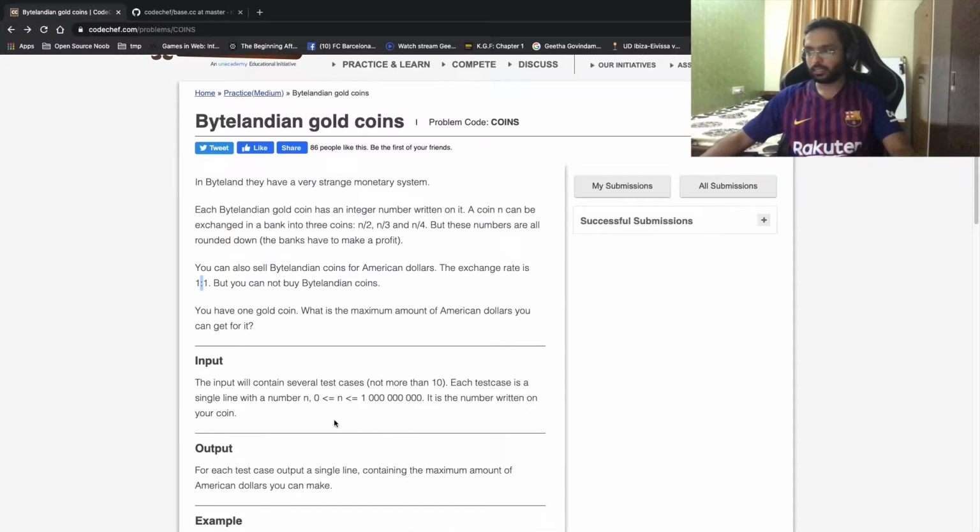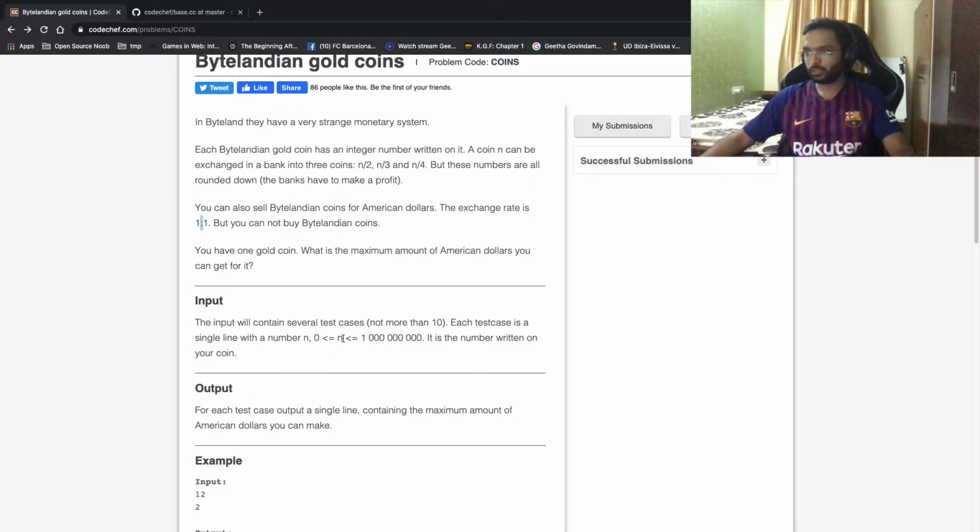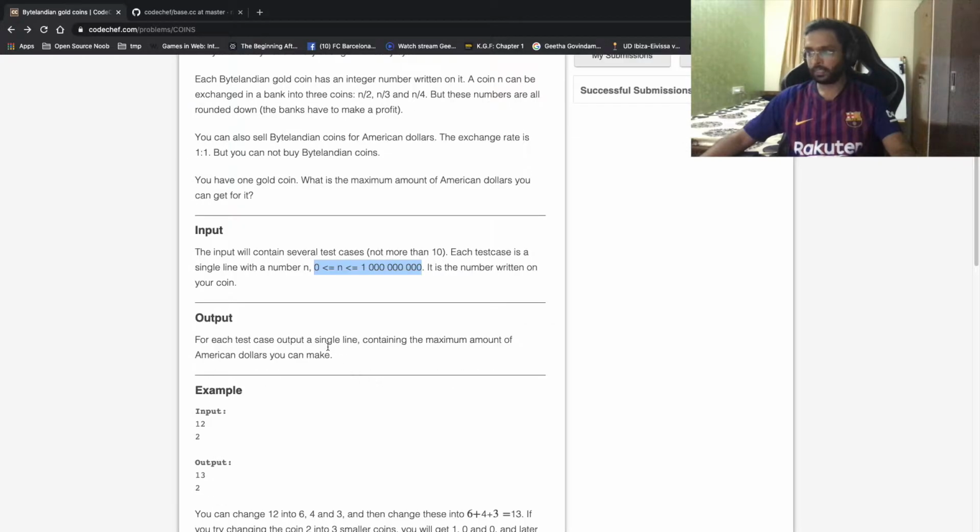Let's see the constraints. The input is several test cases. For each test case, the value is about 10 to the 9 maximum. So we definitely need to look for a better solution than a linear one. Okay, and the output contains the answer for each test case.